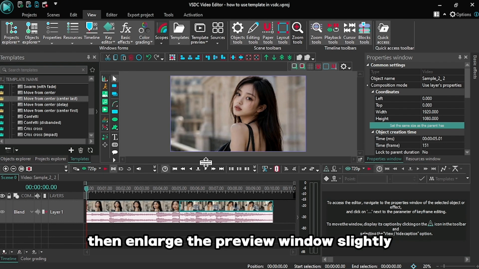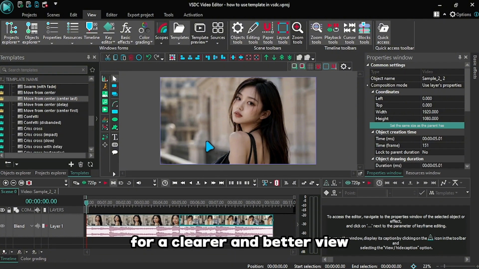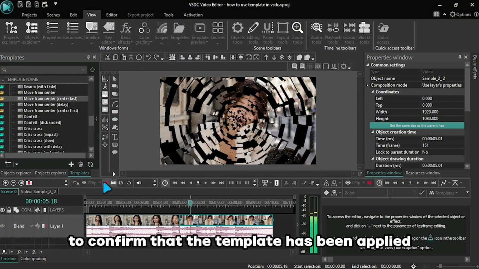Then enlarge the preview window slightly for a clearer and better view. Play the video to confirm that the template has been applied successfully.